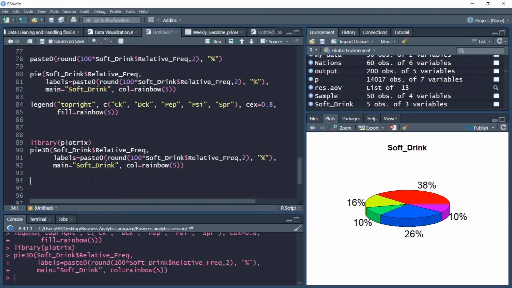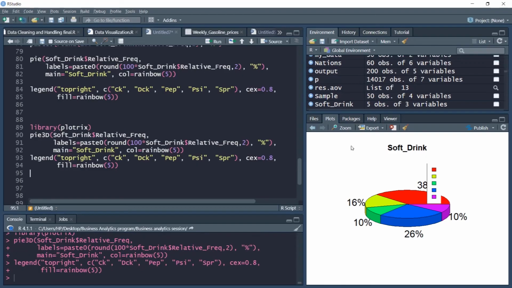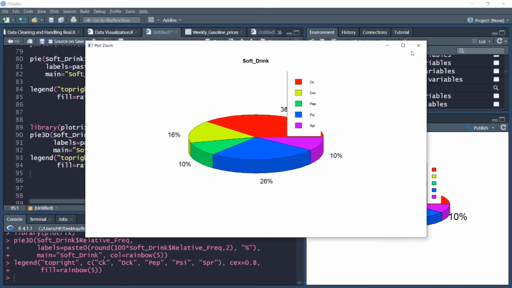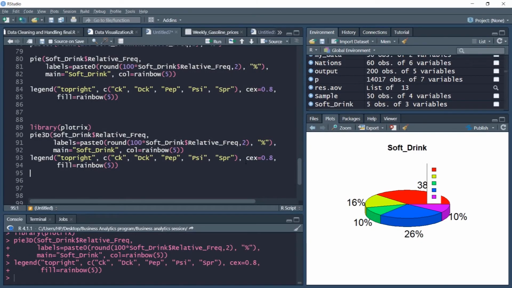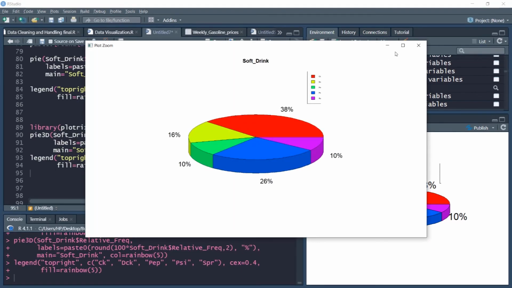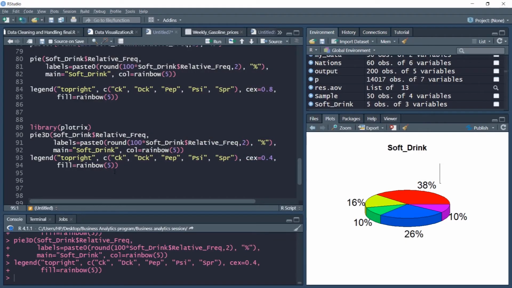I only need to add legend. I'll use the same command for legend, no changes, and copy paste it here. A very nice legend will be produced. So it looks slightly less sharp, so probably I'll decrease the size. Okay, so too small. You can play around with the size to see whether it is visible or not.